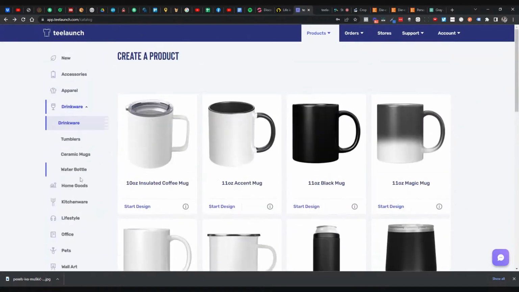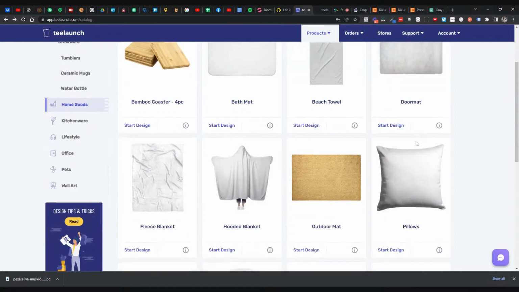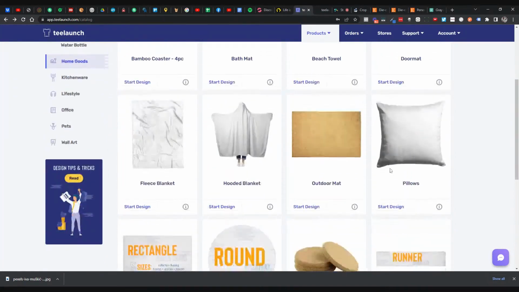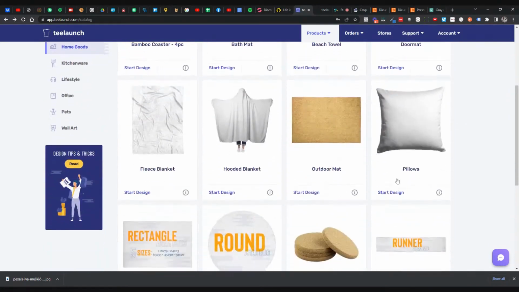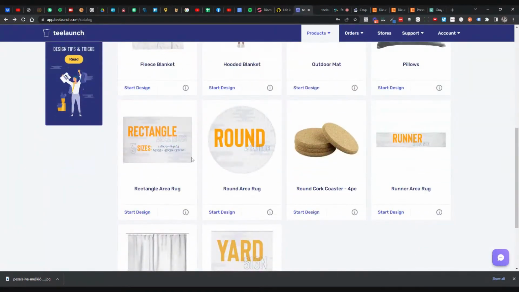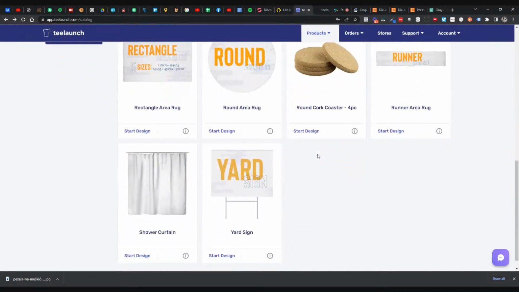Okay, so now let's go to home goods. Look at this. We got the coasters. We got the bath mat, the beach towel, the doormat, the fleece blanket, the hooded blanket, the outdoor mat, the pillows. I think T-Launch started with t-shirts and pillows in the beginning. Yes. Yep. Actually, yes.